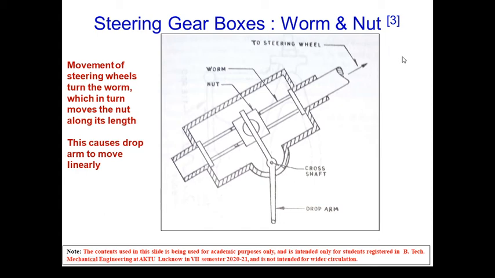So when the steering wheel is turned, this steering shaft has a worm over it and a nut. So this is like a nut and bolt assembly. When we turn the steering column, this nut will climb up or come down. The movement of this nut is connected through a cross shaft to the drop arm, so this will oscillate the drop arm. So ultimately we can say that the movement of the steering wheel turns the worm, which in turn moves the nut along its length. This causes the drop arm to move.